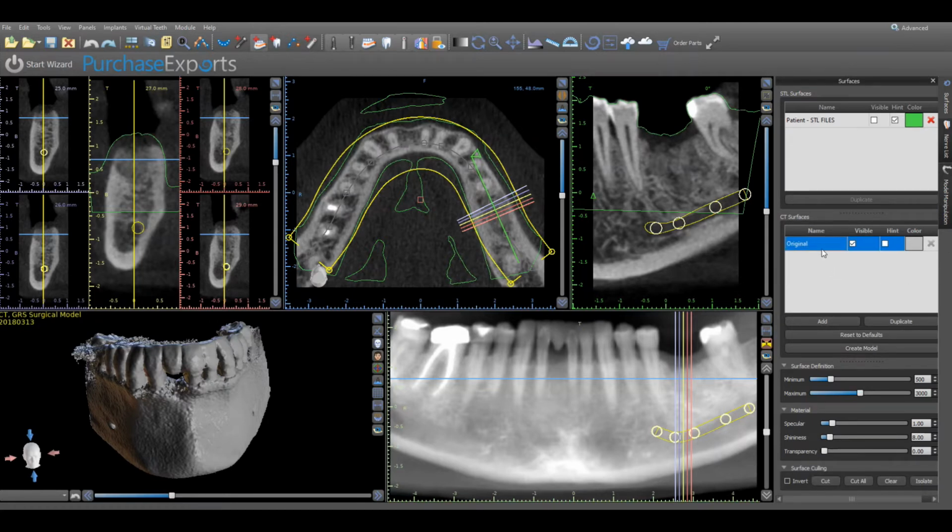Now, highlight the original CT scan under CT Surfaces, and then proceed to the bottom of the Surfaces panel, and under the Surface Culling subpanel, click on Isolate. Then, go over to the left bottom 3D window, place the plus sign on the body of the 3D model, and click the left mouse button, which will remove some or possibly all of the scatter associated with the CT scan.